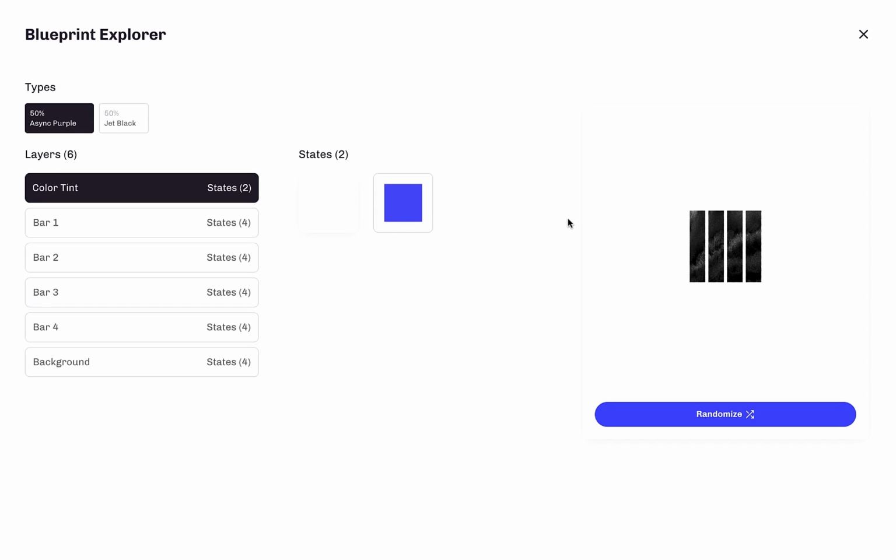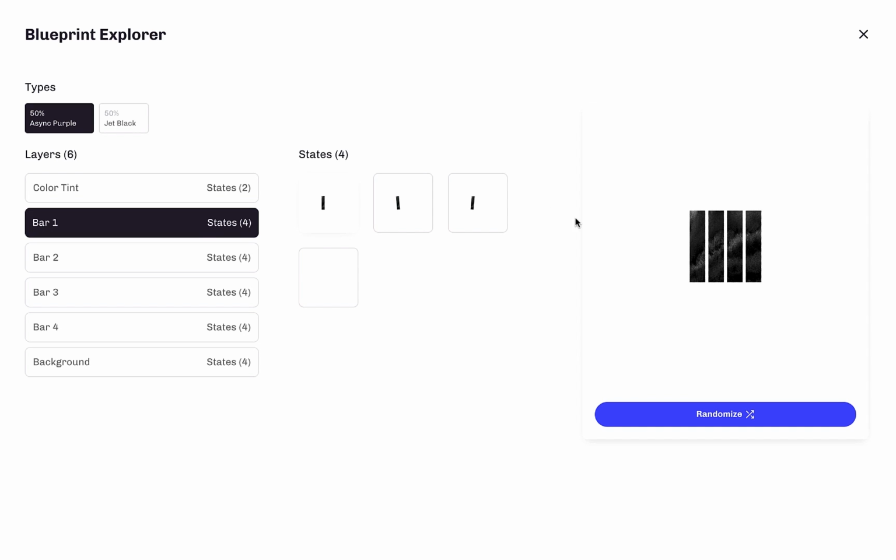Clicking the Test Blueprint button opens up the Blueprint Explorer. Now, I'm going to show you how to upload your files and states shortly, but for now, it's useful to go through quickly and understand how this piece has been organized. In this example, I've made a very simple piece containing 4 vertical bars. Each of these bars contains 4 states or 4 variations, which are upright, leaning to the left, leaning to the right, and invisible.